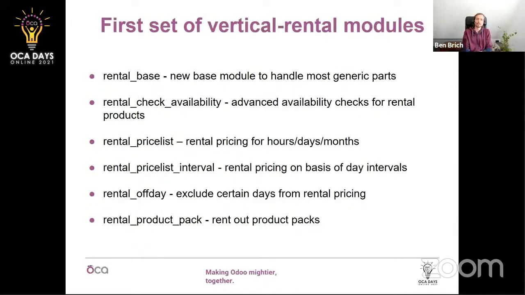The first set of modules we published, because they are, let's say, the most stable ones, is the rental base module. There are the most generic parts in it. People should know base modules. We need to fine tune a little bit, to get things separated in a better way in the future. But it's for the base functionality.